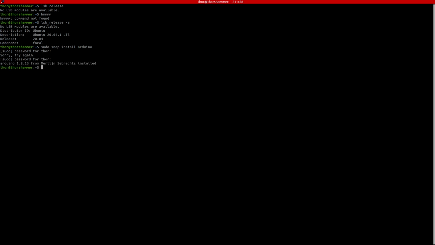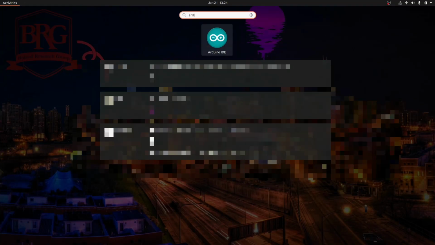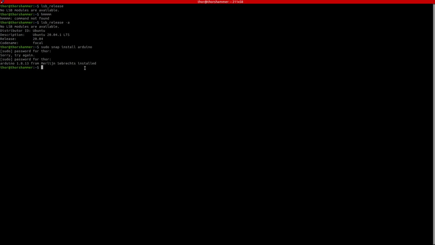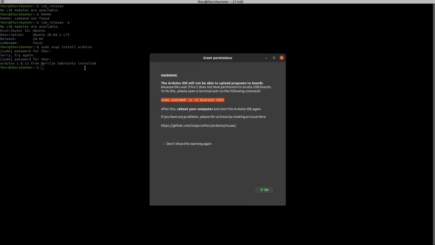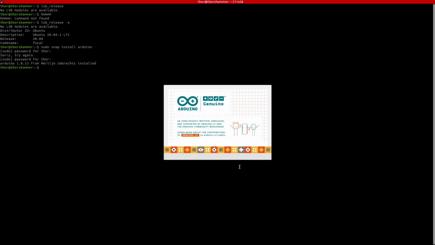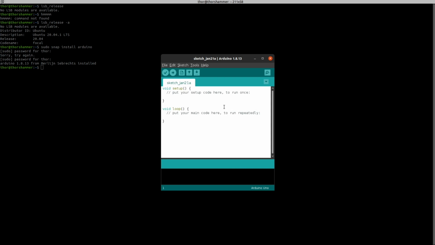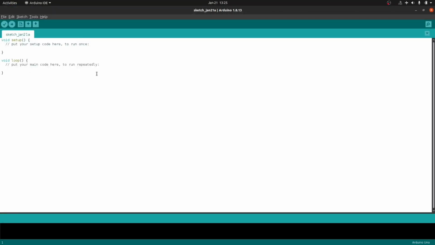All right. And as with any installation, you want to ensure that the application actually functions. So we're going to go ahead and open up the Arduino IDE. And when you first open Arduino IDE, you're going to get this warning. And every subsequent time you will also, unless you check the Do Not Show This Warning Again box. Go ahead and press OK. And we're all good to go.